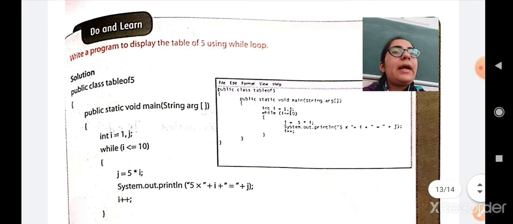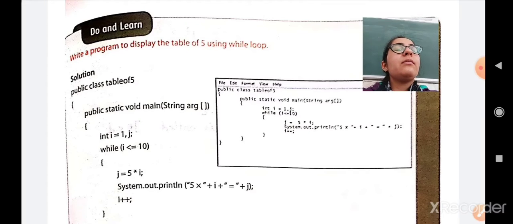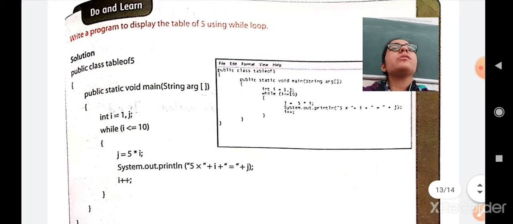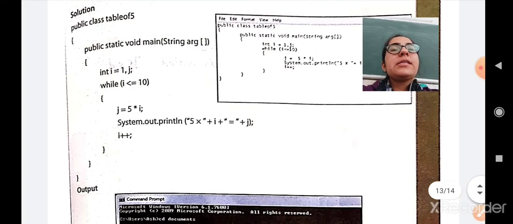Now one Do and Learn activity is given: write a program to display the table of 5 using a while loop. Okay, so in the previous program we have already seen and printed the table of 2, but here you have to print the table of 5 using a while loop. In the previous program we used a for loop, but here we have to use a while loop. So let us see how.